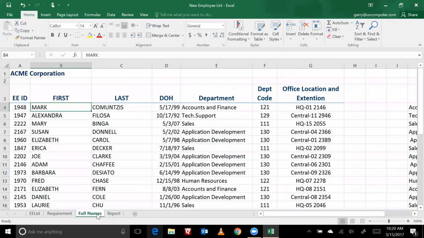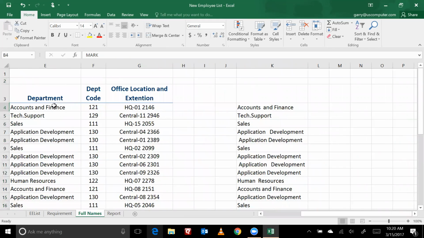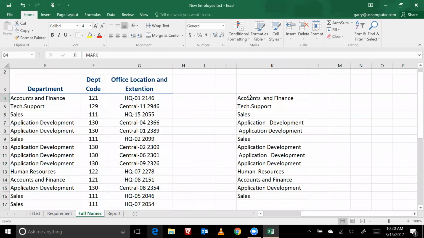If we go to the full name sheet here, I have made a copy of some of these departments just to use as an illustration. And in some of these cases, you can see there are actually extra spaces, either in front of the first character or in between different words. Sometimes that happens, especially a leading space, if you're copying this in from a certain area. And you might not want that to happen.